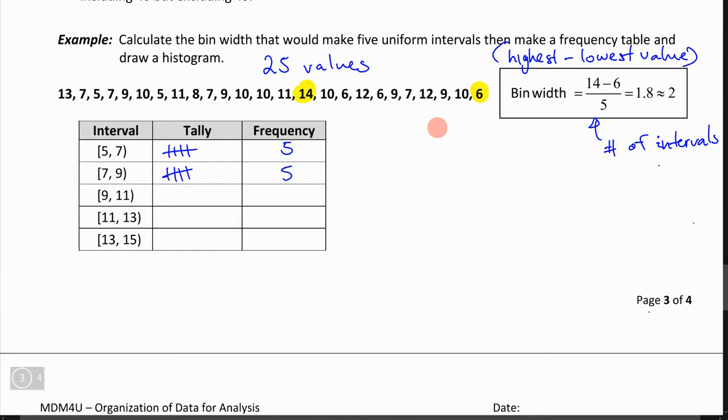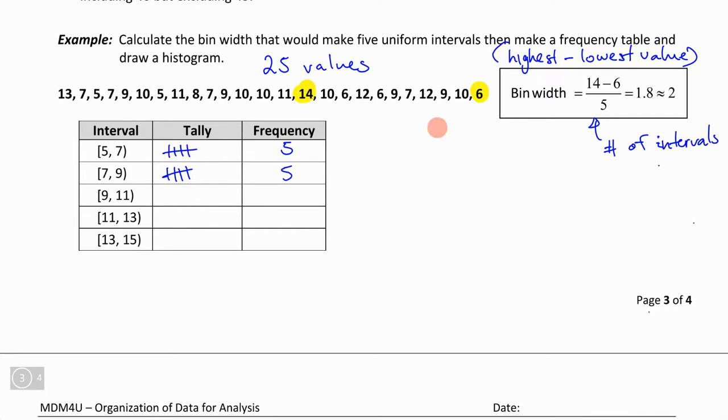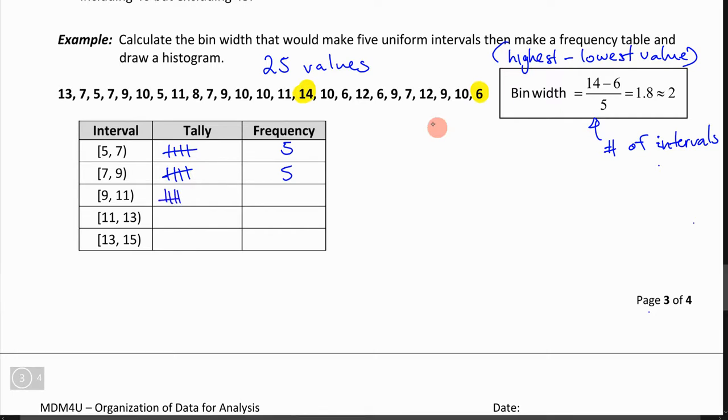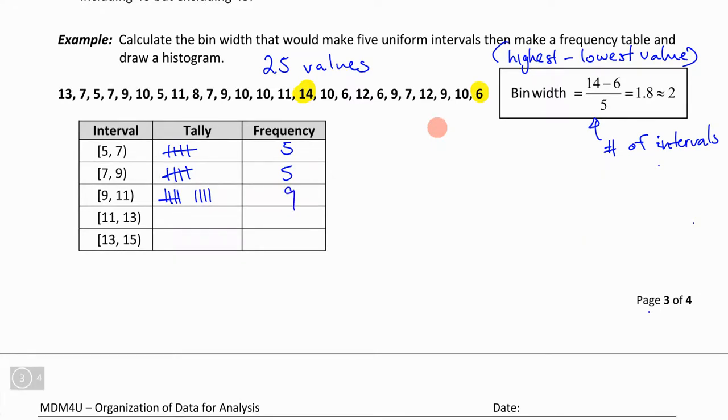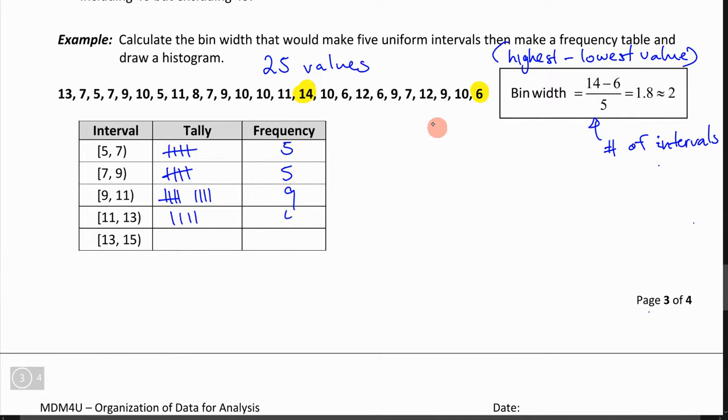Now numbers from 9 and 10. How many 9s and 10s do I have here? I have 1, 2, 3, 4, 5, 6, 7, 8, 9. Total of 9. And how many 11s and 12s do I have here? Well, I only have 1, 2, 3, 4. And how many 13s and 14s do I have here? Well, I only have 2. Okay, so there's my frequency table. Check to make sure they total up to 25, and they do. Then you can proceed to draw a histogram.